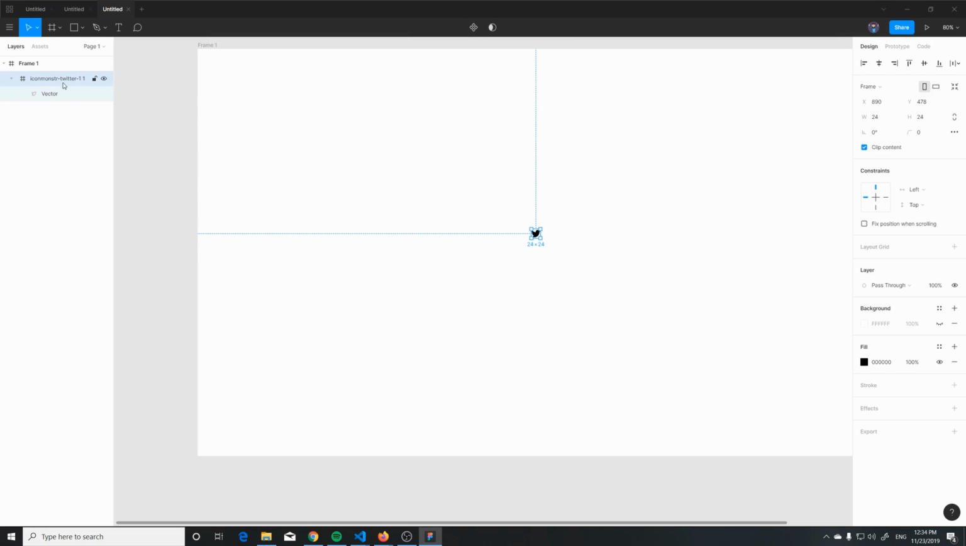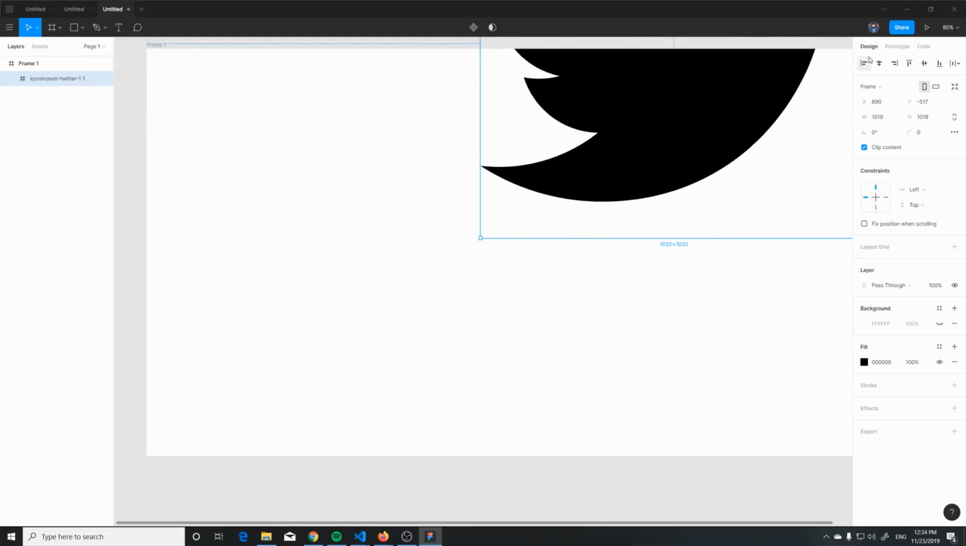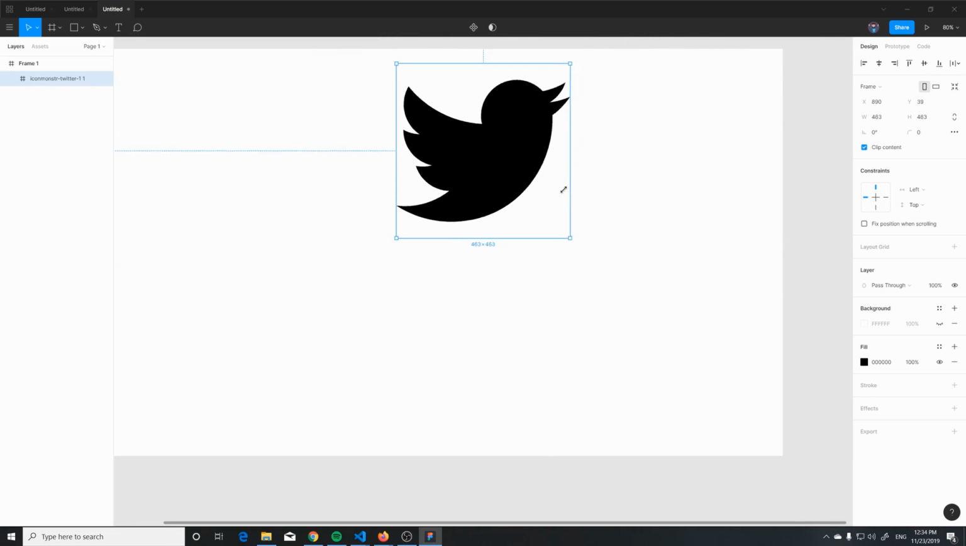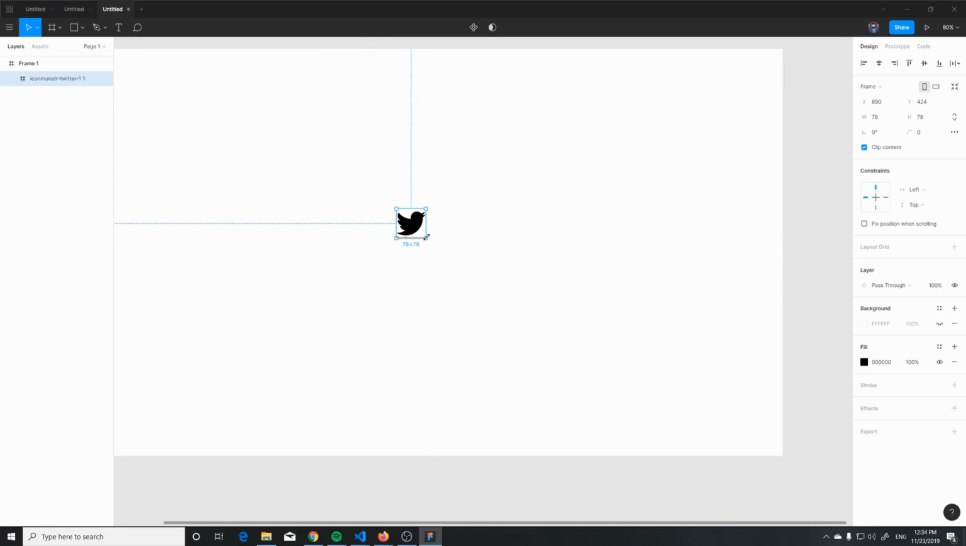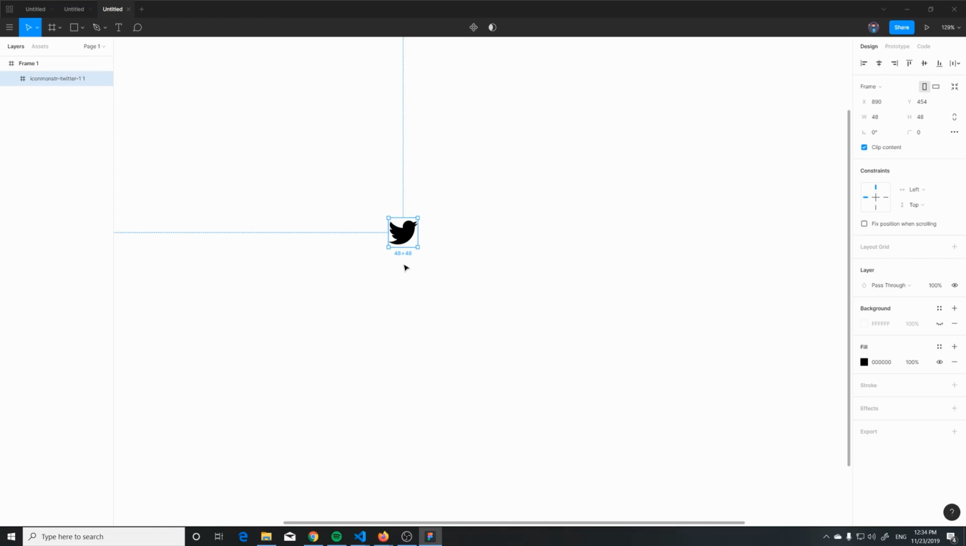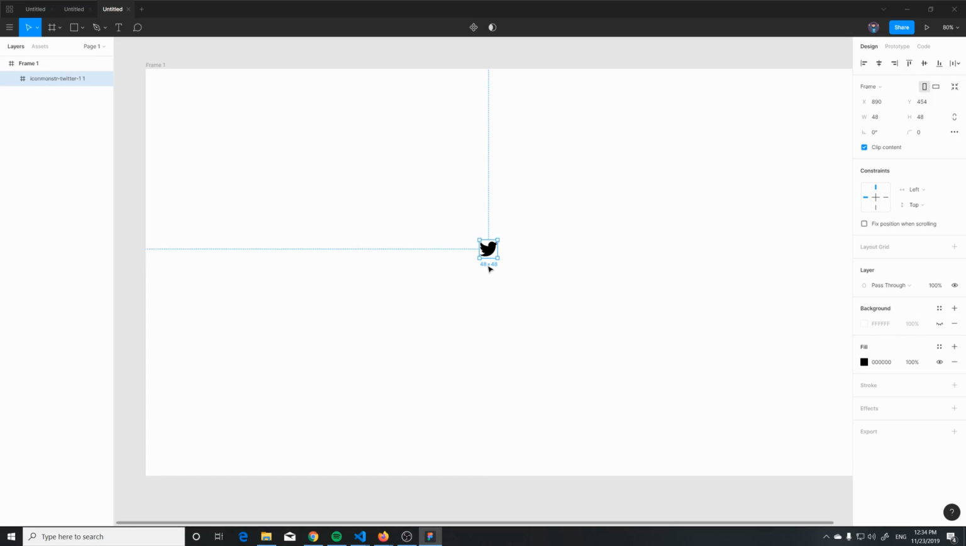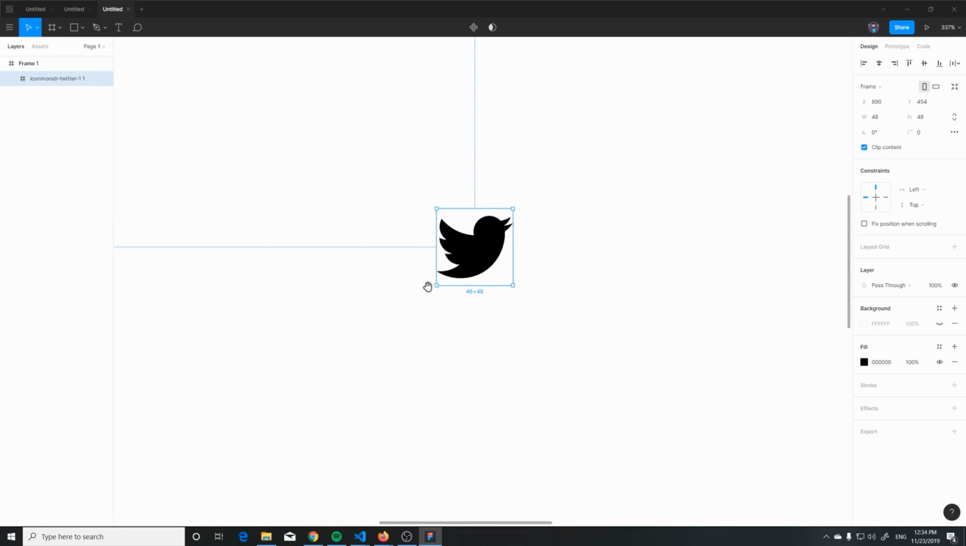Whoops, let me grab this actually. So you want to make sure you grab this whole group thing. As you can see, if I scale it up, nothing really happens. So I'm going to put it at a size that I like. Now, theoretically, you can resize this in CSS if you want, but I like to mess around here and do it my own way. So I know that this is not going to be huge and super large when I import it in CSS and my index.html.